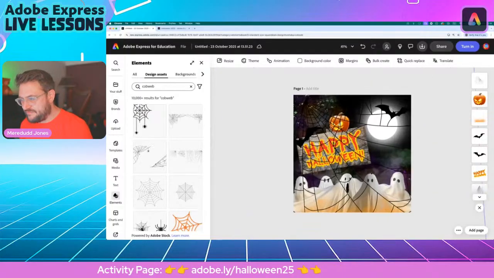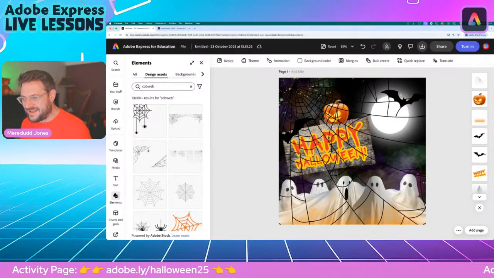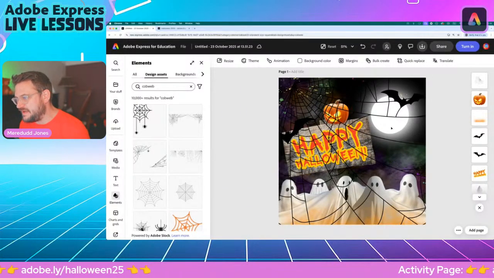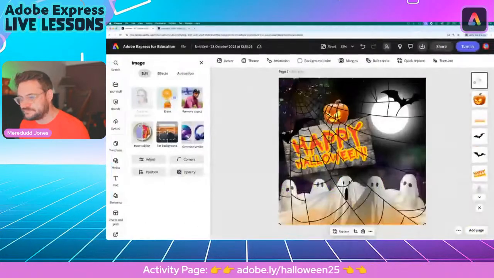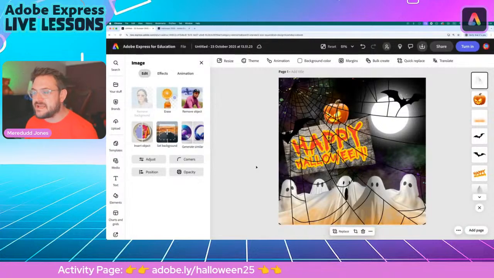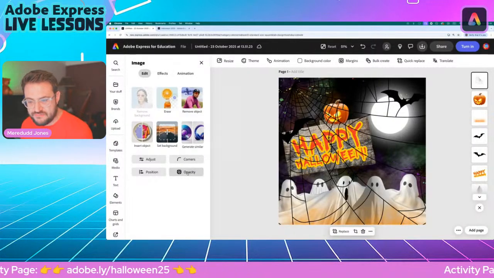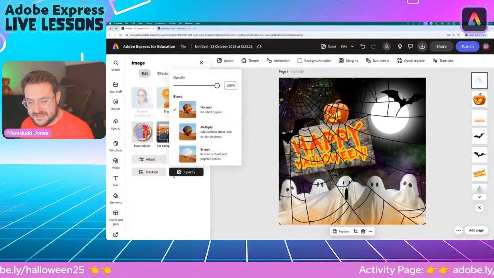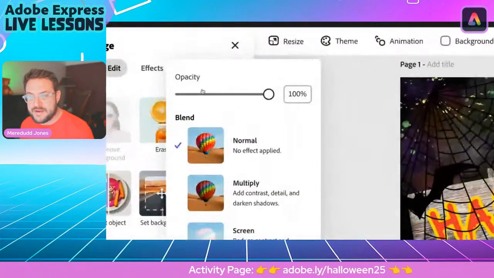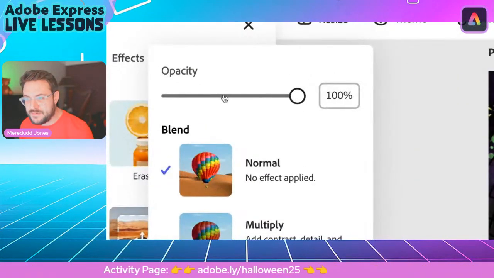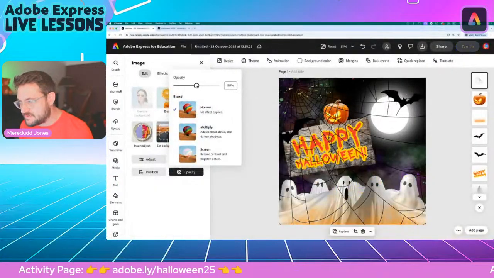Now, it's definitely too strong. Okay, I can barely read Happy Halloween, and it's kind of ruined my mood a bit. So what you can do with your cobweb, just choose it. And now let's start making it more see-through. So let's reduce the opacity. We're going to click on opacity, and we are going to bring that down, down, down, down, down.